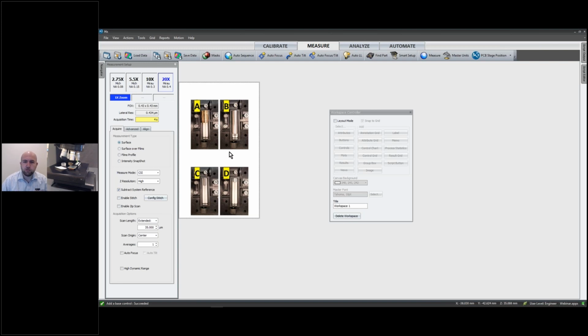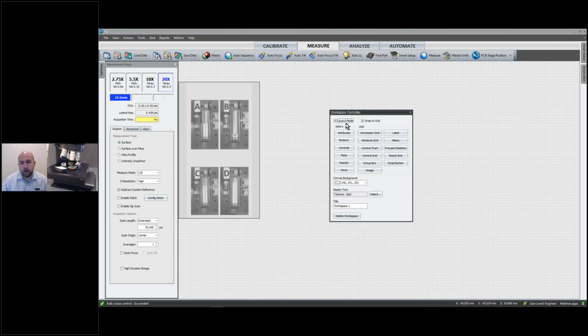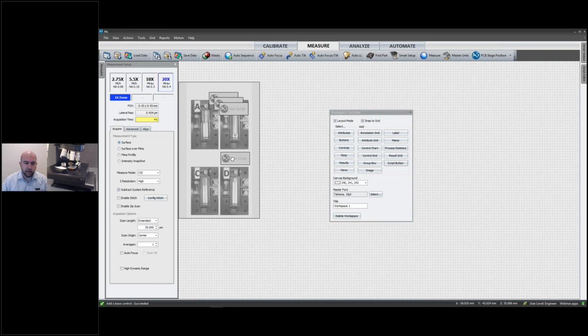If each of these parts requires slightly different measurement controls or analyze controls to measure them, maybe we've created some scripts that will automatically load settings and output data as we need. When we go back to the workspace controller and turn layout mode back on, we can add some script buttons. To make it easy for an operator to know exactly which button is going to measure which part, we can place those right next to each image. And then let's label these so it makes it really easy for an operator to know what they are.